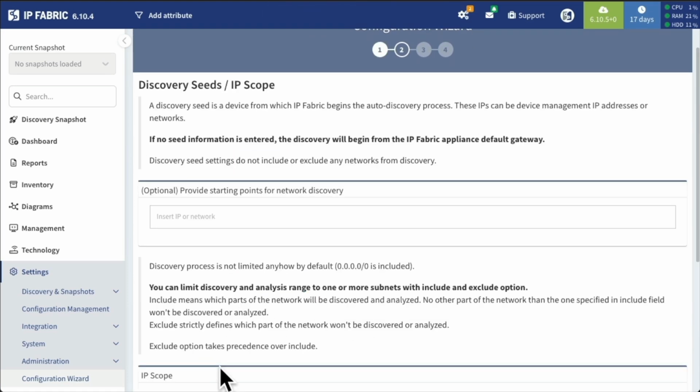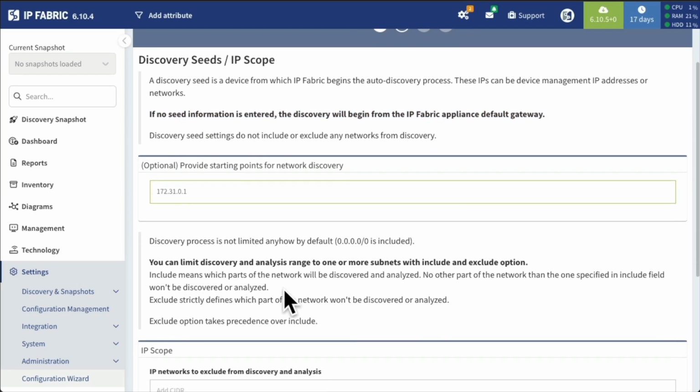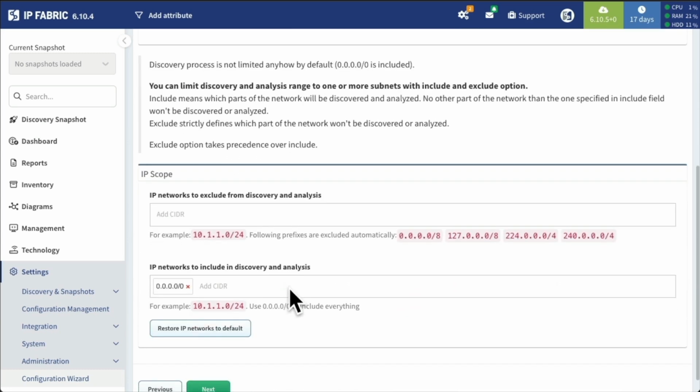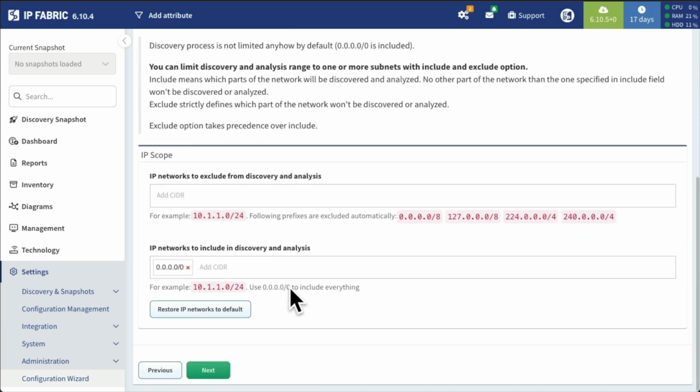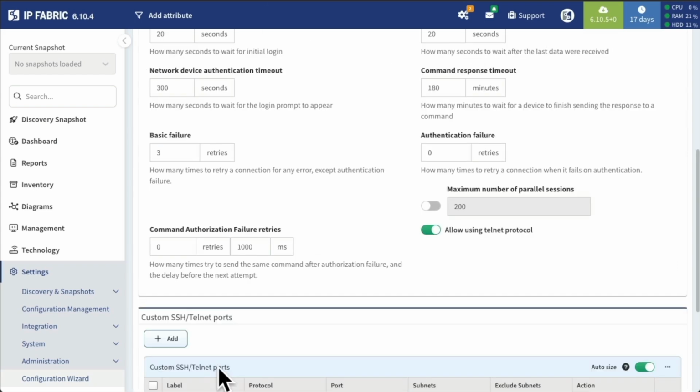set our discovery seed. You do not have to set this, as by default, IP Fabric will use the appliance's default gateway as the seed, but we can specify a core switch or router as the seed for more efficient discovery. And then we will define the scope of our discovery. So here you can exclude certain subnets or networks from discovery if you want to, like audit a specific site or exclude third-party managed devices. For the free trial, you'll likely not exclude anything though, and we'll go ahead and save that.